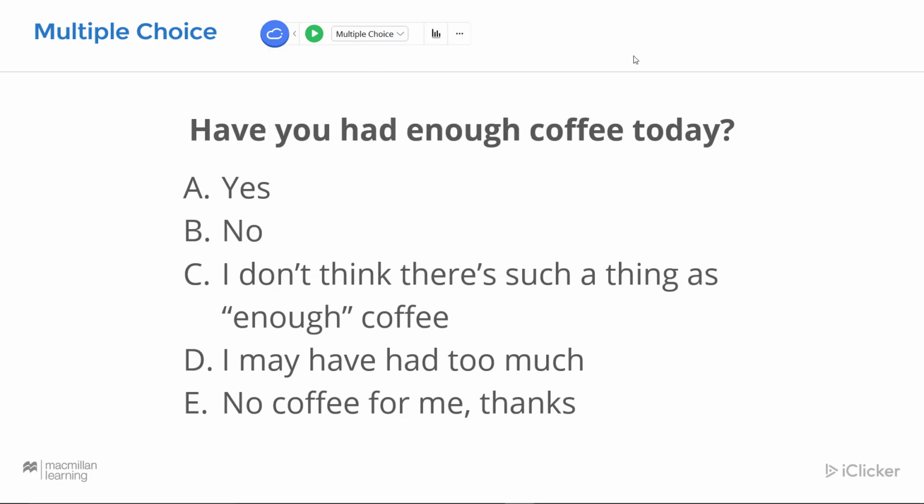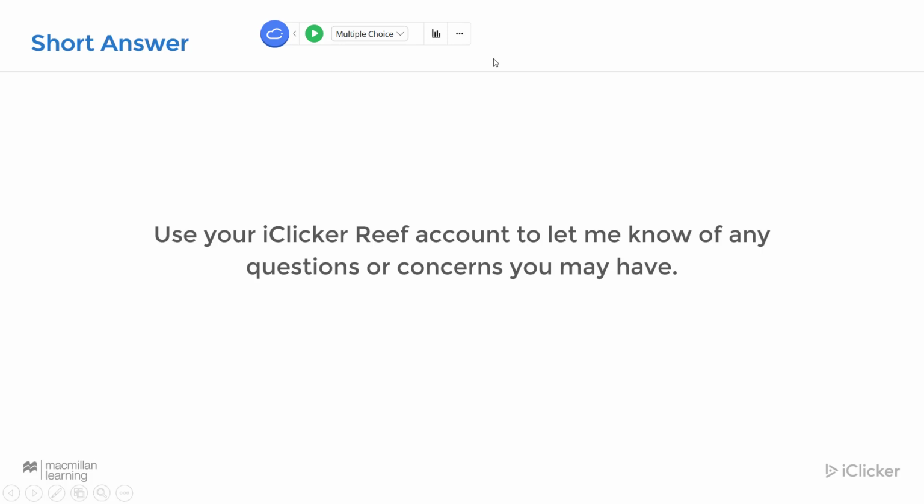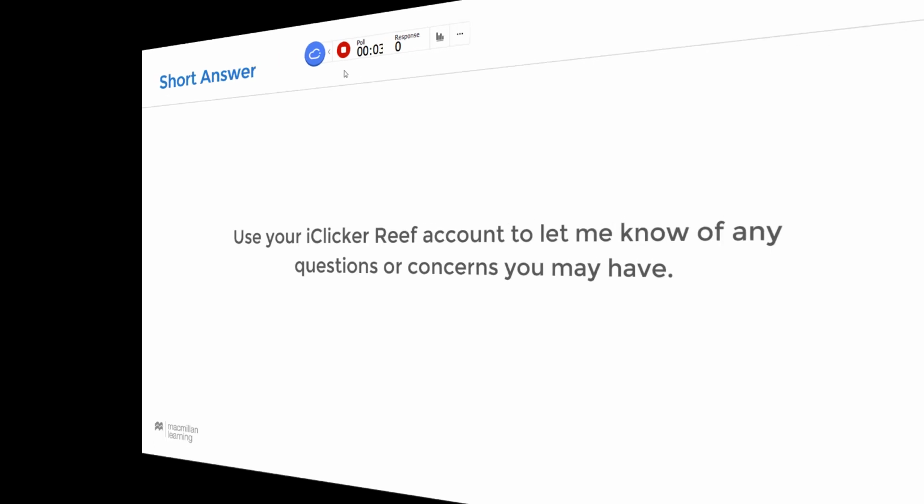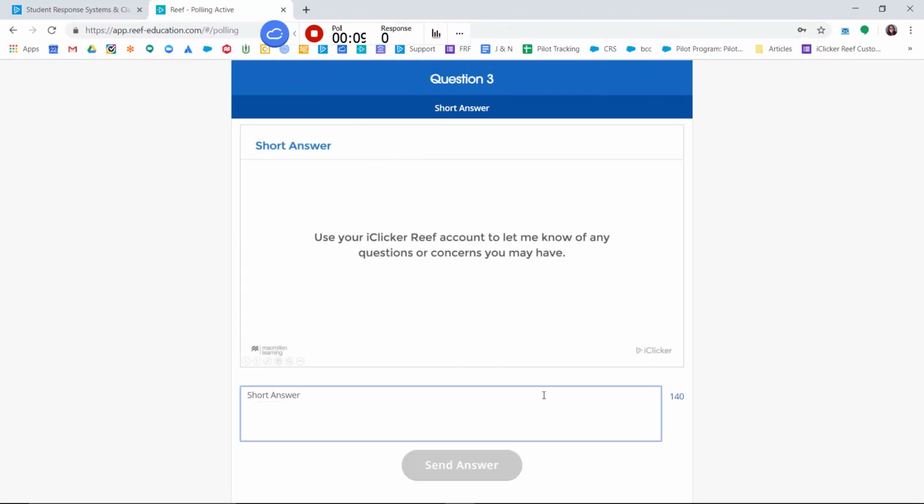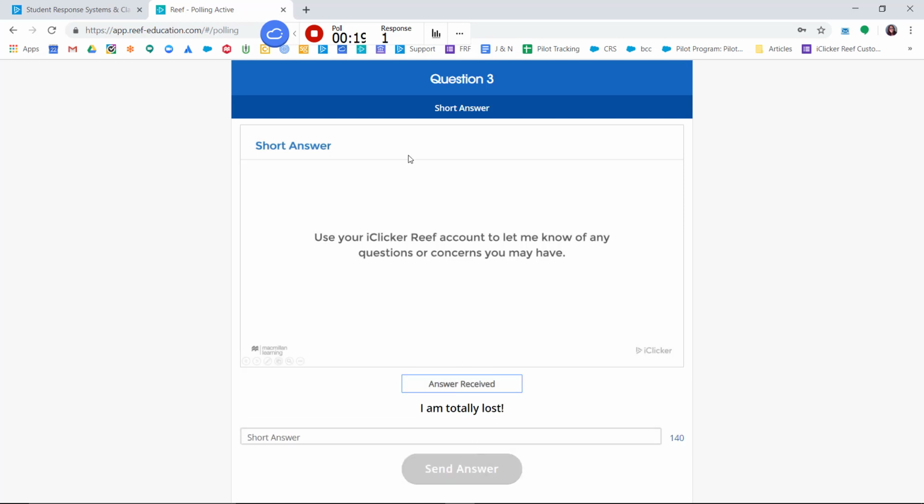Let's ask another question. Here's an example of a short answer question. Simply go to the drop-down menu, change it to short answer, and then click the play button. Here's what it looks like for students. Students can respond with up to 140 characters like a tweet.